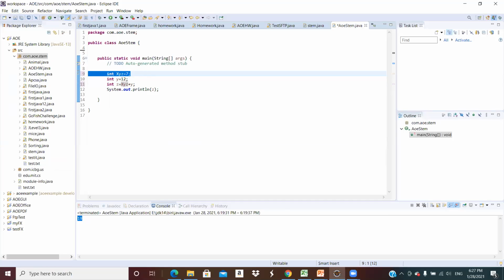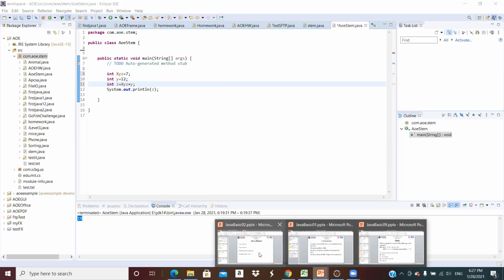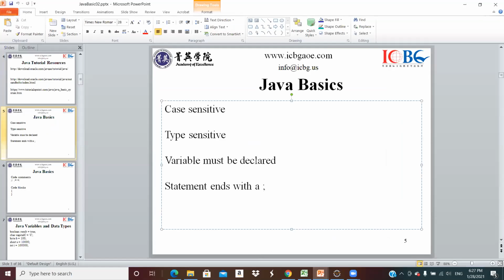So that means if you wanted to use a variable, the variable must be defined. So this line defines a variable. This line defines a variable. This line also defines a variable, but of course there's an operation here. So that means, yeah, it is a variable. It must be declared.